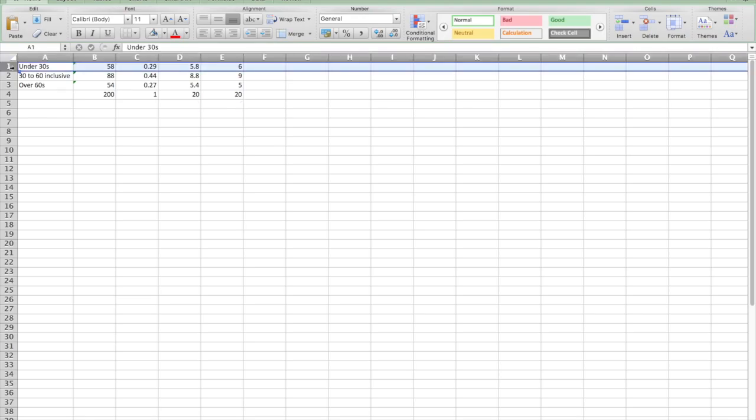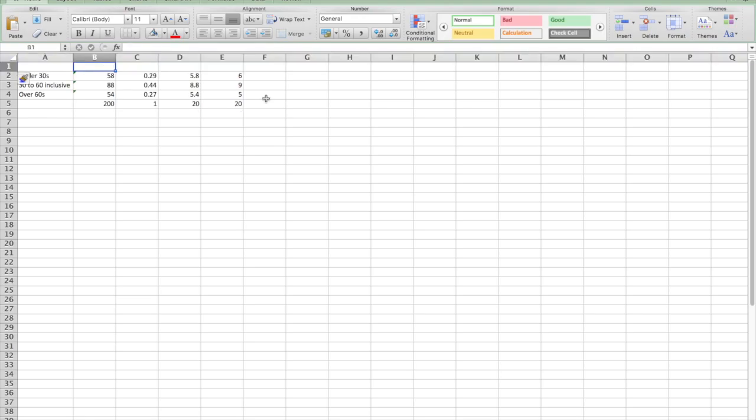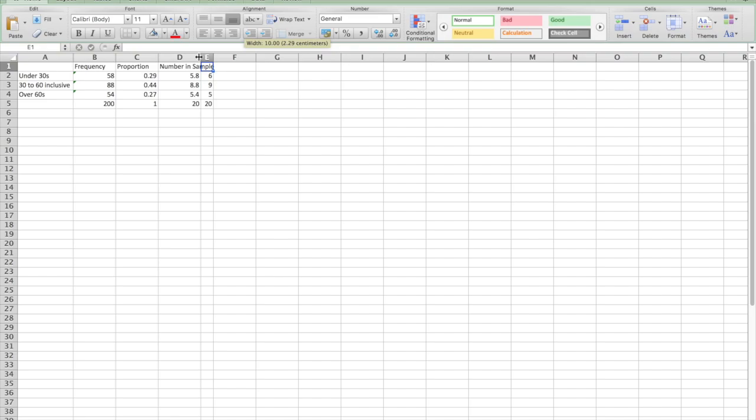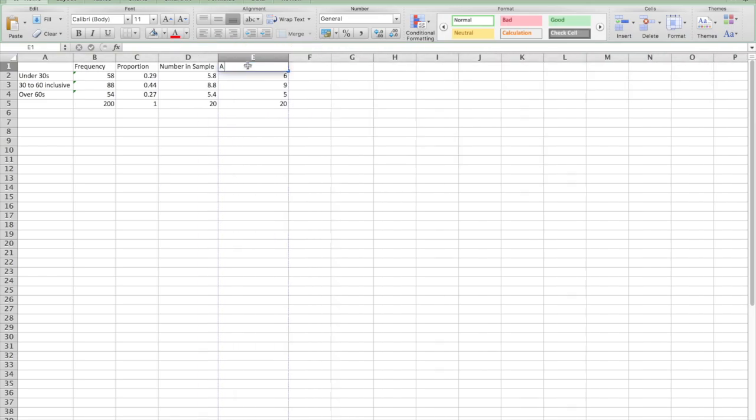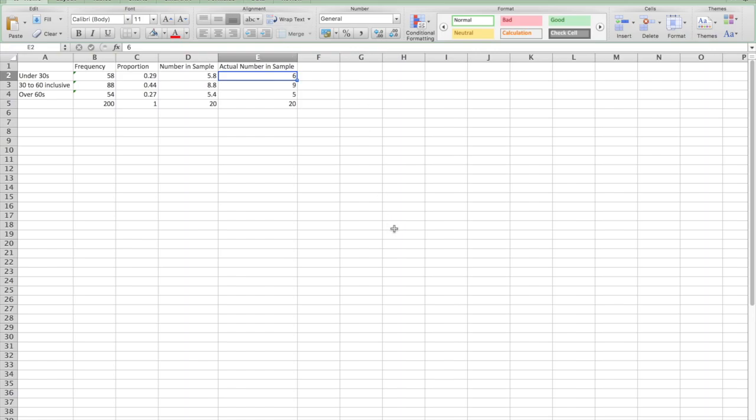I'm just going to insert an extra row here so you know what these different columns are. So that's the frequency in each age category, that's the proportion, that's the number in sample, and then this last one is the actual number in sample after we do our bit of rounding. So we need to select 6 people from the under 30s, 9 people from the 30 to 60 inclusive, and 5 people from the over 60s.